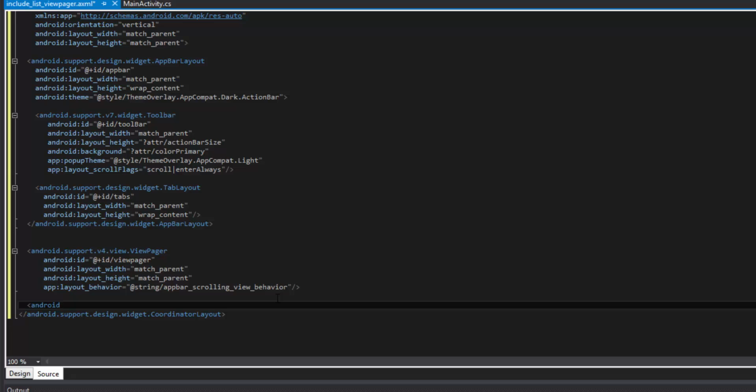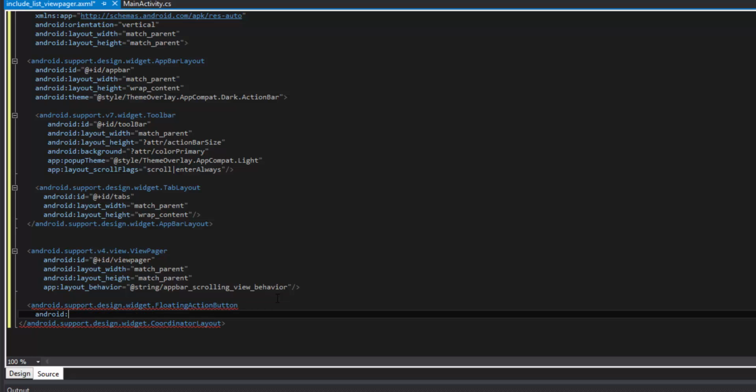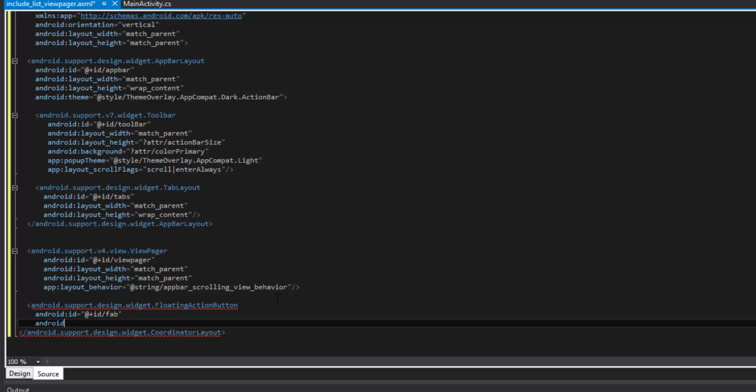In that case, what we want to do is go ahead and create our support design widget. Once again, this is part of the design library that we are talking about, and they have provided a floating action button. I remember having to use something else for a floating action button, and you had to create your own, or find someone that created one. What's nice is now it's built into the library, it's built into Android, and that's awesome, guys.